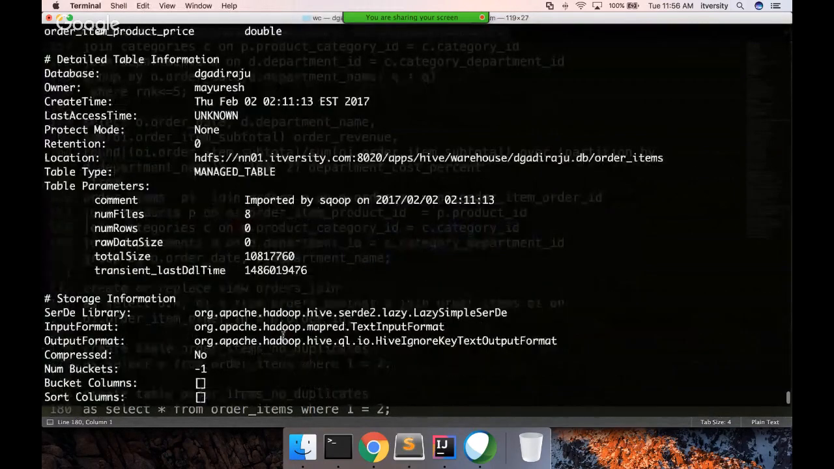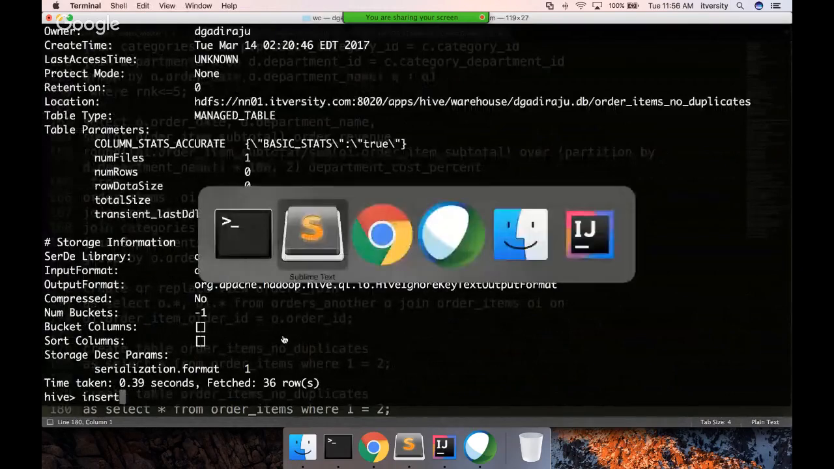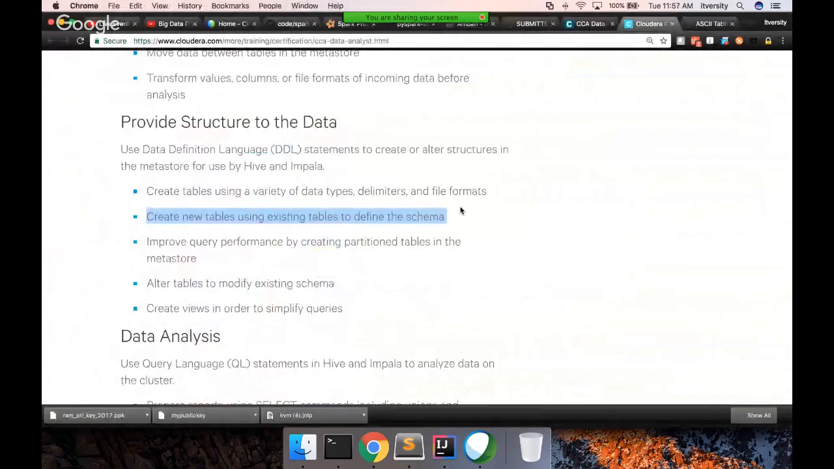There is a reason why I'm explaining these details, because there is a huge potential that they might ask a question here, and they might ask you to play with the delimiters while creating new tables using existing tables. So you need to understand what delimiter will be used while creating tables using existing tables, and if you have to change it, how to change it. So I'm getting into those details. That's why I'm spending some time here.